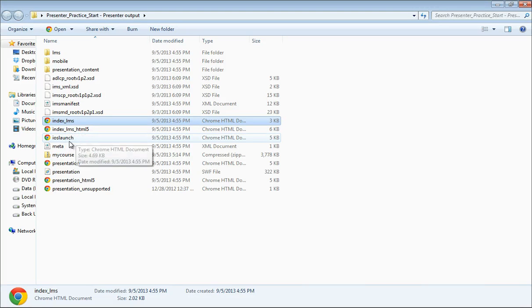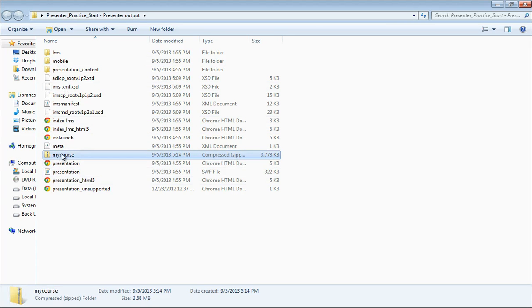Because what it's going to do is, sort of like when we talked about the presentation for the web, it's going to identify the user's device and then serve up the best format, whether it's HTML5 or regular here. Once again, typical process: zip your files, load that zip file to your LMS, and direct it to launch this index_LMS file.